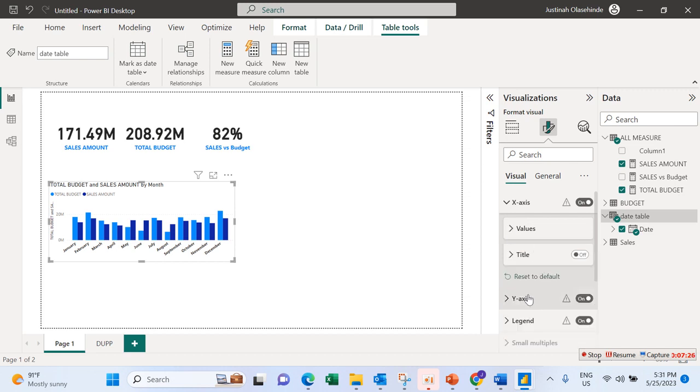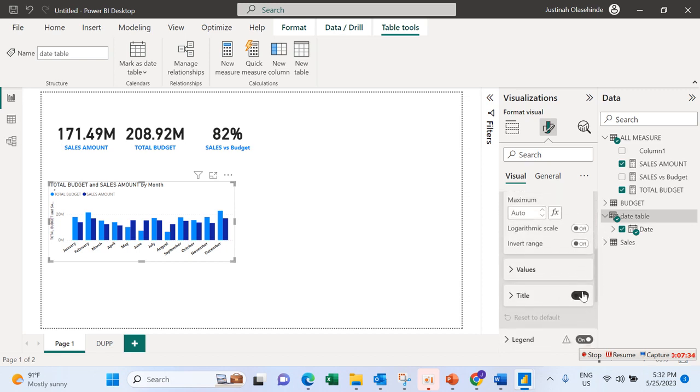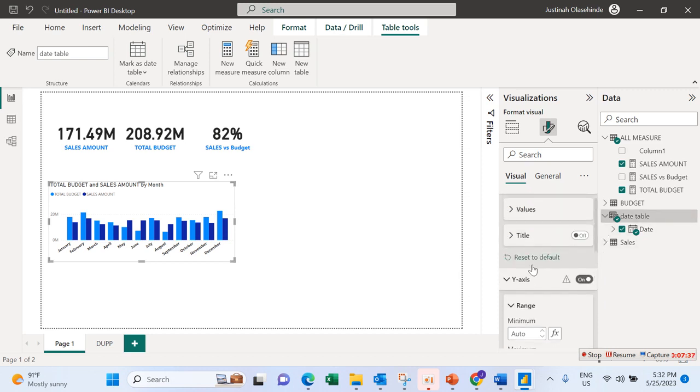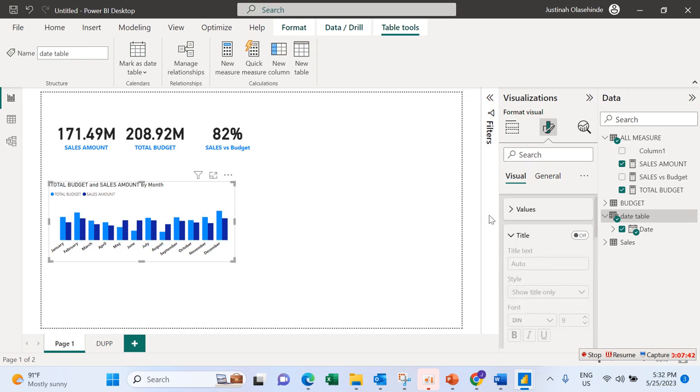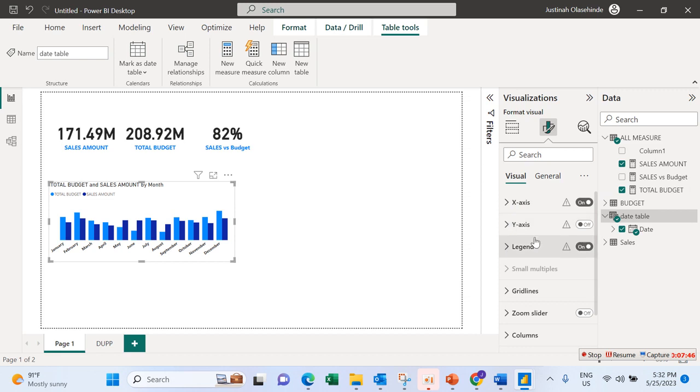Now my y-axis, I'm going to remove it, but before then, remove the title first. Then you can now switch it off. The next thing I want to do is add my data label.